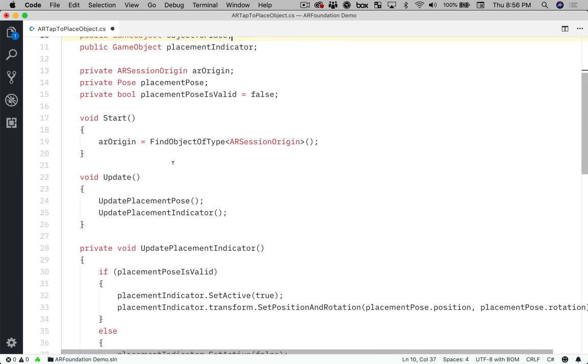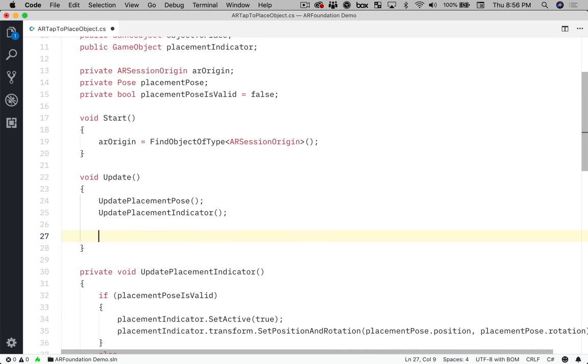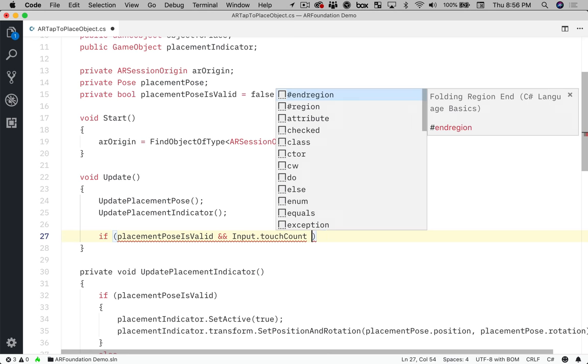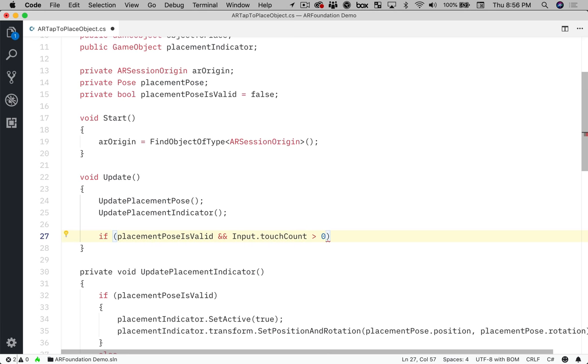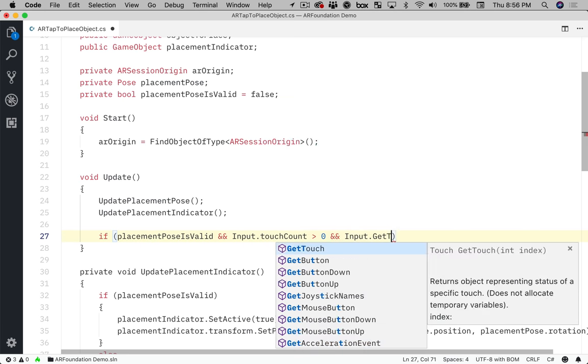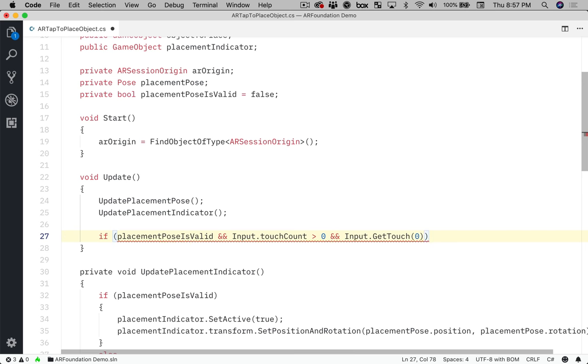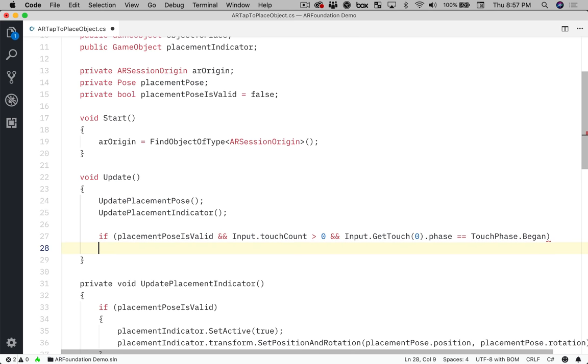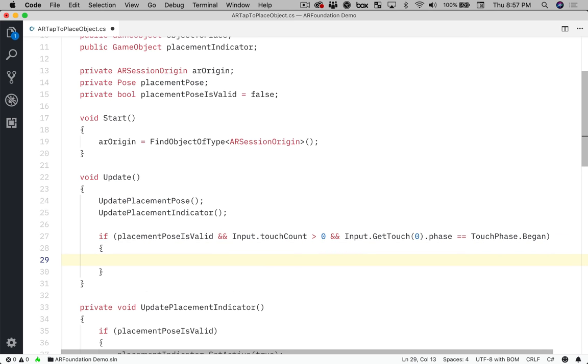Every time the frame updates, we want to check and see if the placement pose is currently valid and whether the user has just touched the screen. To do that, we can do if placement pose is valid and Input.touchCount is greater than 0 and Input.GetTouch(0).phase equals TouchPhase.Began.